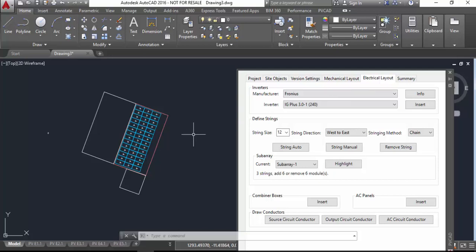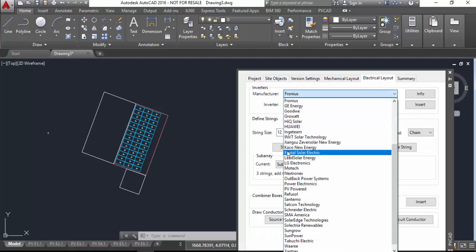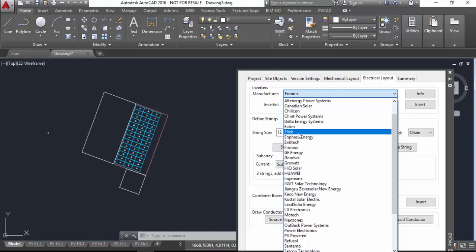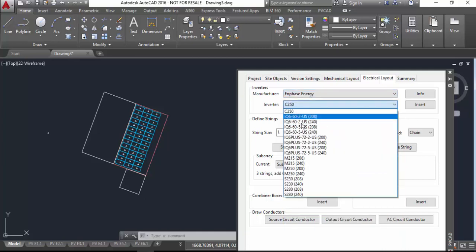Hi, this is a quick video showing how to design with Enphase inverters inside of PVCAD. So I set up a drawing here where I have some modules on my roof. And the first thing I'm going to do is go to the Electrical Layout tab, select Enphase as my inverter, and then select the IQ Plus.